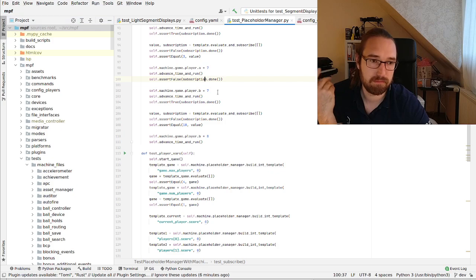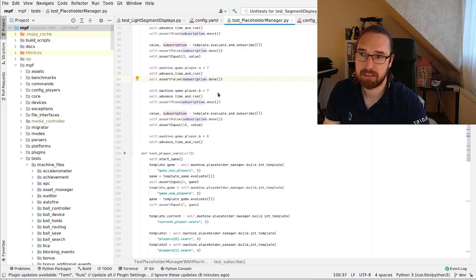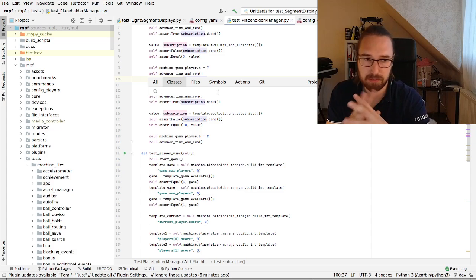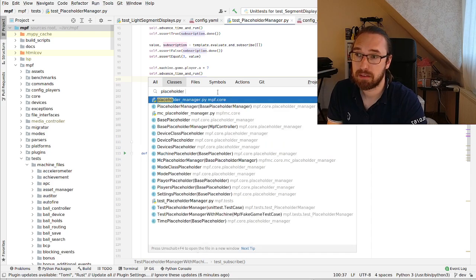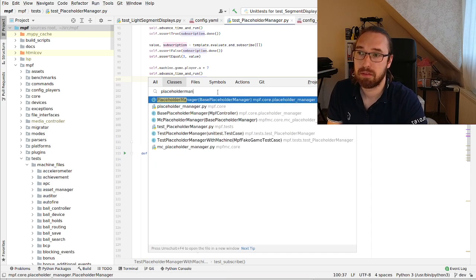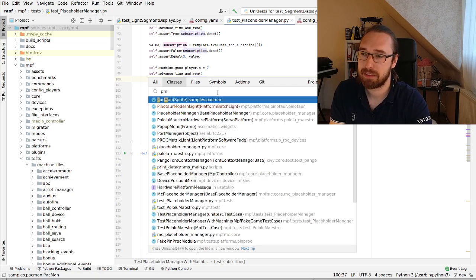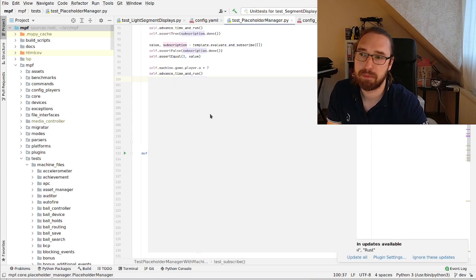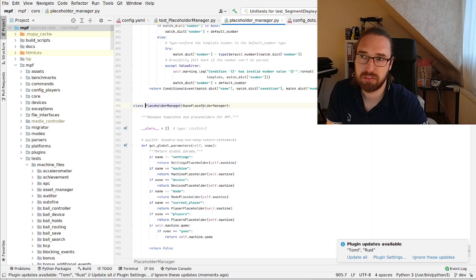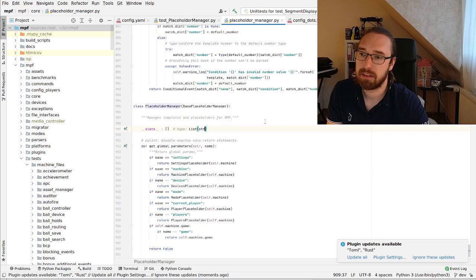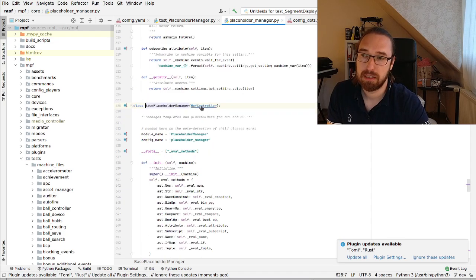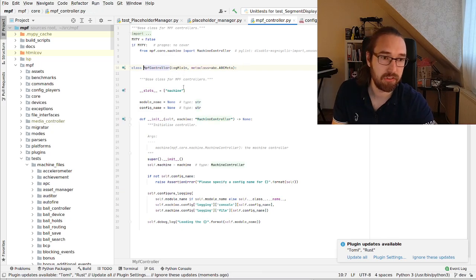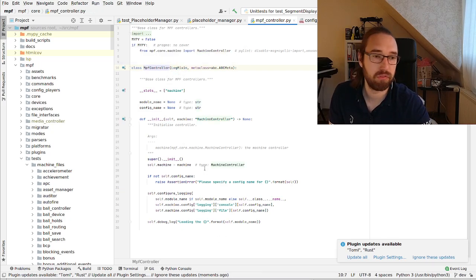And now you can, for example, find classes. Key bindings depend on what you set up for key bindings. But for example, I can now go to placeholder manager, or I think you can even take the initial letters, so PM for placeholder manager. That will work, and you can just jump to any class. If you press Control, you can go to the base class, for example, and it will automatically jump for you to the base class. That's very useful for any debugging.